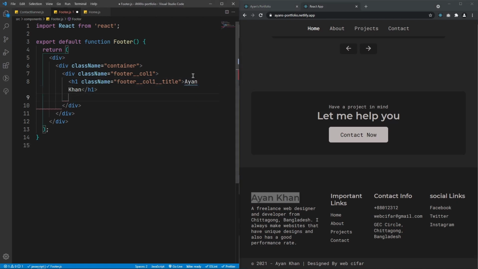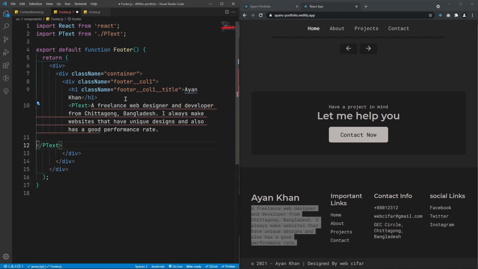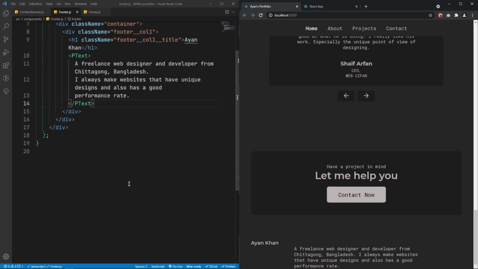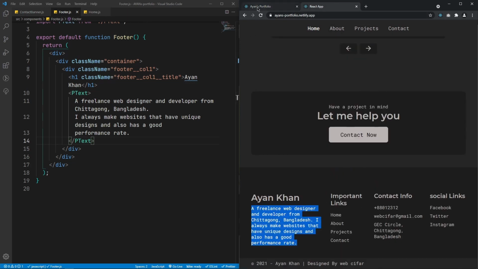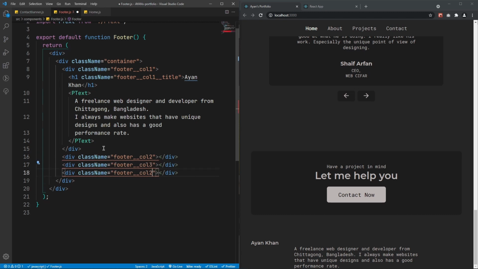So after the h1, let's say p text, and let's import the component here. And inside that, I will have some text, so let me copy the text and paste it over here. Now I should see my text and the title. After that, let's go to our next column. We will have 4 columns, as you can see here, 1, 2, 3, 4, and right now we have the first column, so let's also create the other columns. So div with the class of footer column 2, and duplicate it, so 3 and 4.